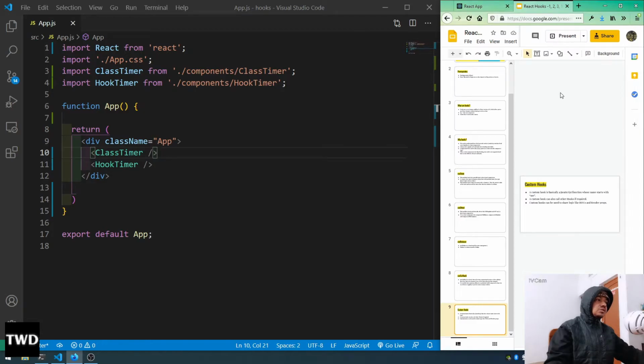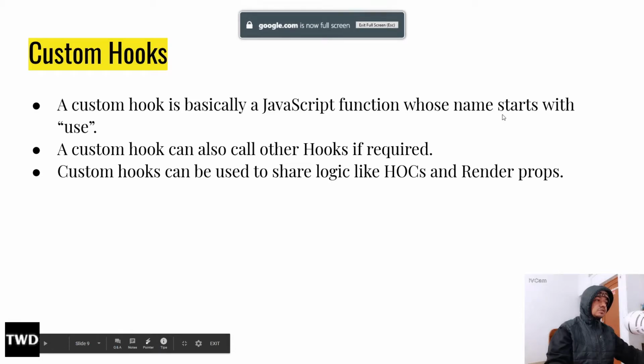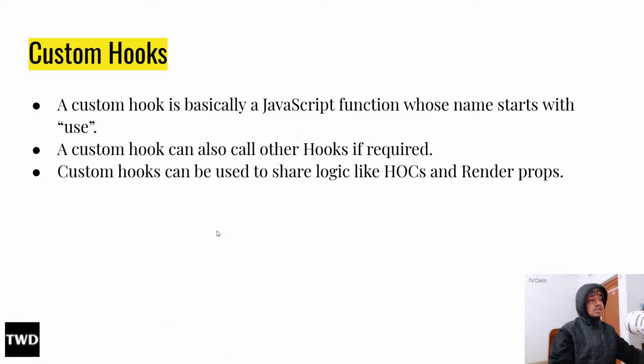So what are custom hooks? A custom hook is basically a JavaScript function whose name starts with "use". A custom hook can also call other hooks if required. We will soon see that. Custom hooks can be used to share logic, like higher order components (HOC) and render props. We were using render props and higher order components in class-based components to share some common code. So let's do that.